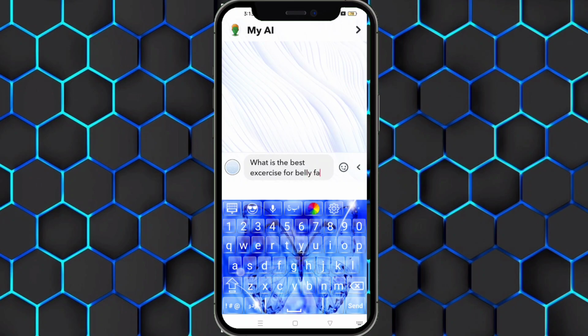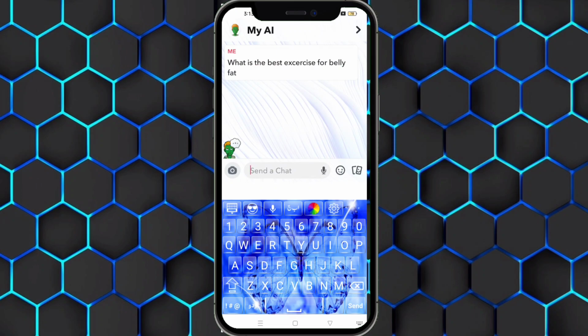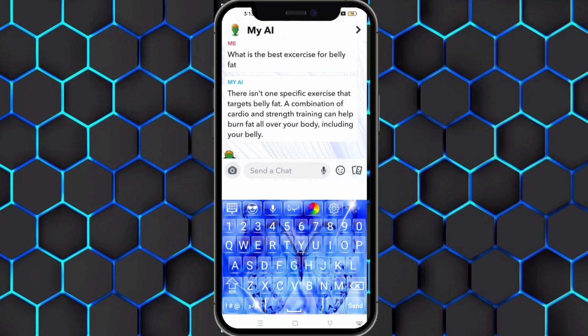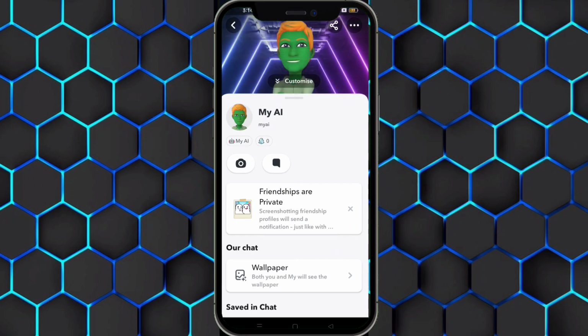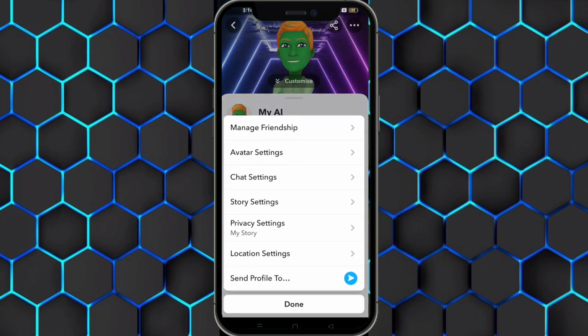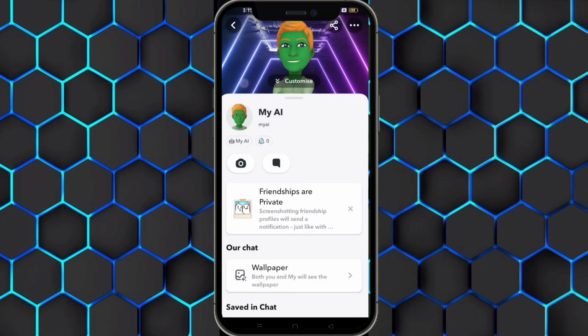This type of chatbot has a lot of back and forth, and you also have some settings. If you press the profile icon right here for My AI, it's going to give you some settings, so you can press the three dots and change all the settings. It's the same as what you have with every friend on Snapchat anyway.